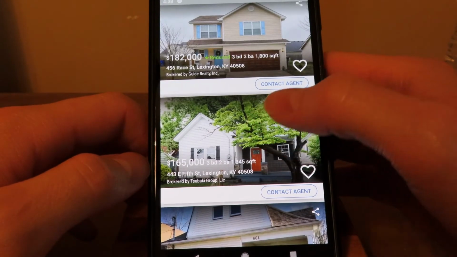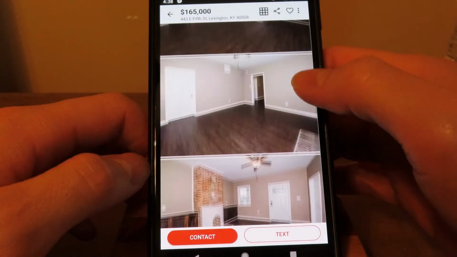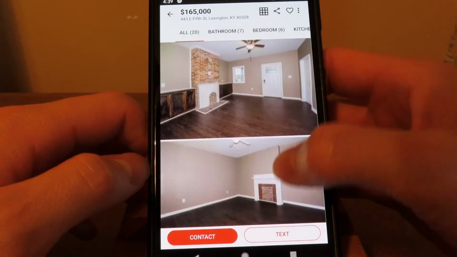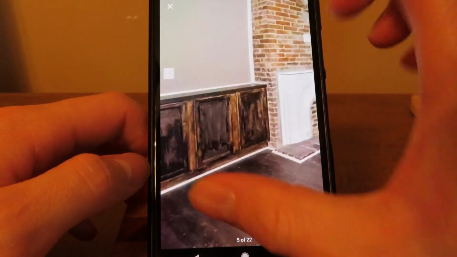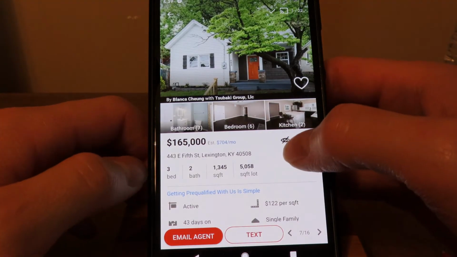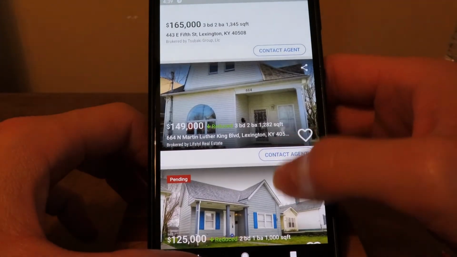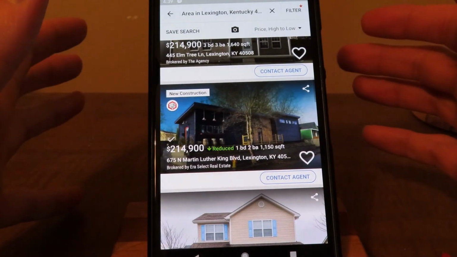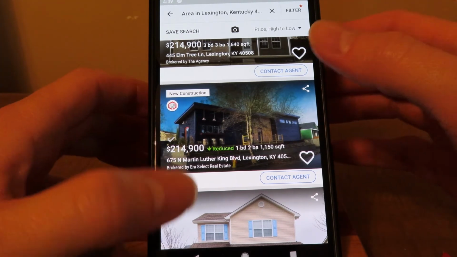All right, we got a 3-2, 1300. Ooh, this looks like a rehab as well. What is going on? That's just an ugly finish on those cabinets. So we've got a lower priced one, this 165. So it looks like we're going anywhere from 165 to like 230 or so.